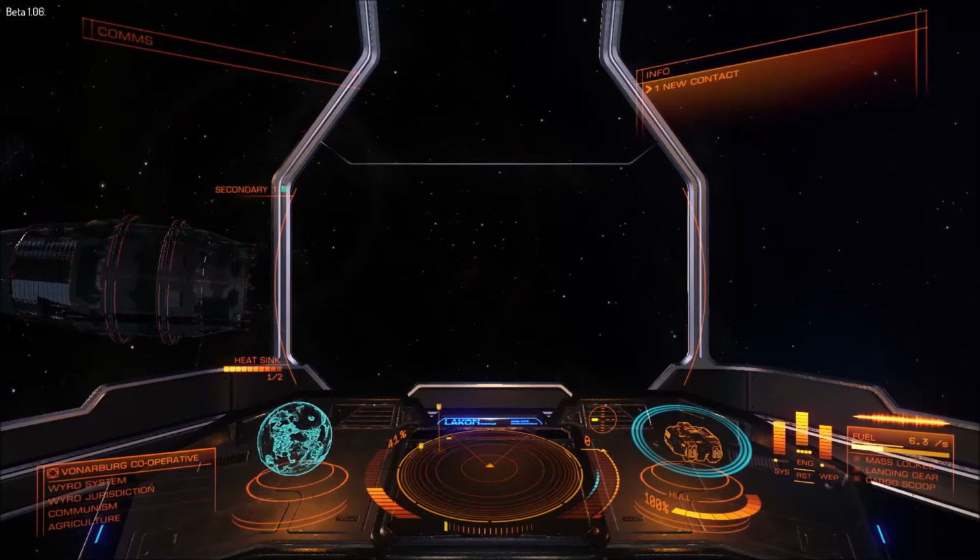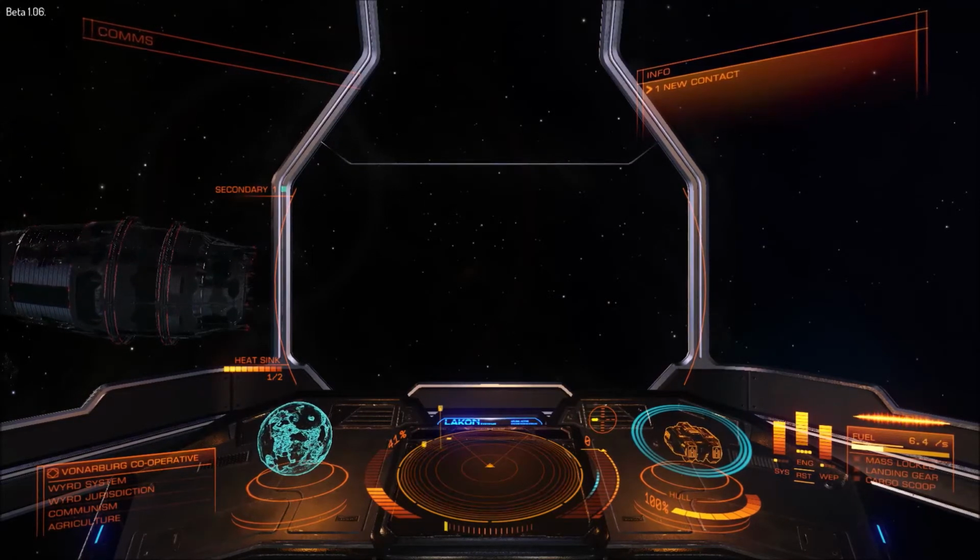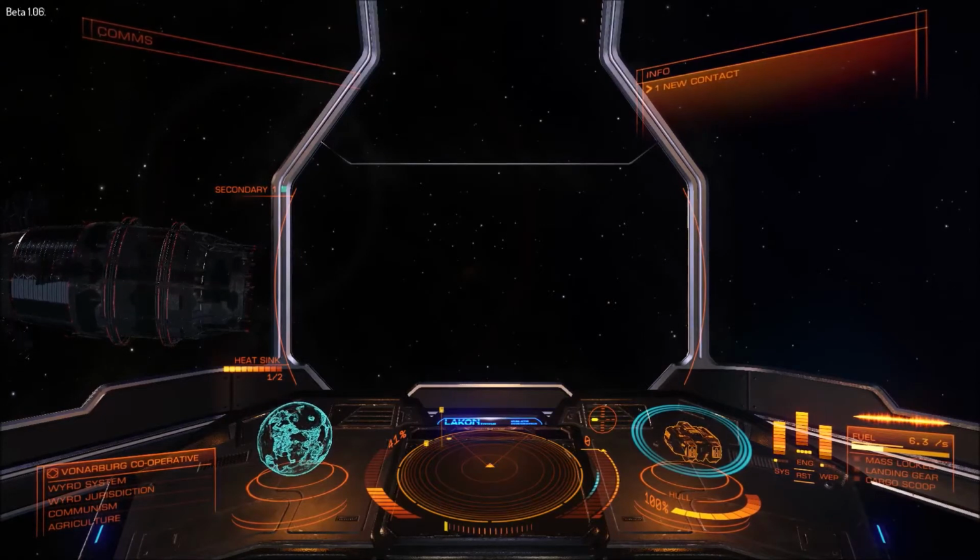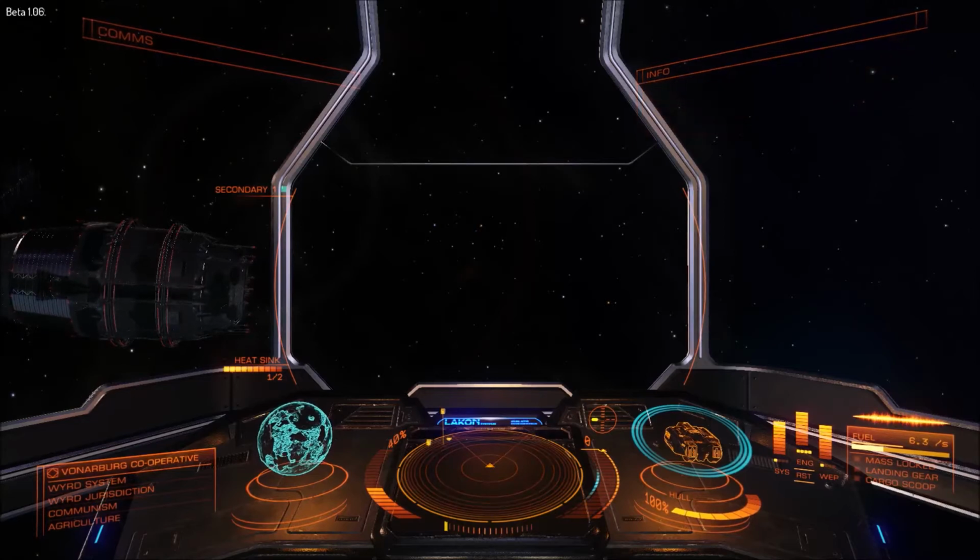I'm going to be looking at Elite Dangerous today. I thought it'd be good for newcomers to take a look at how the user interfaces on the ships work and the basic cockpit layouts. We're just going to spend a few minutes running through some of that.